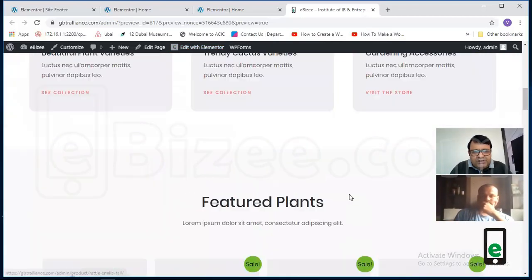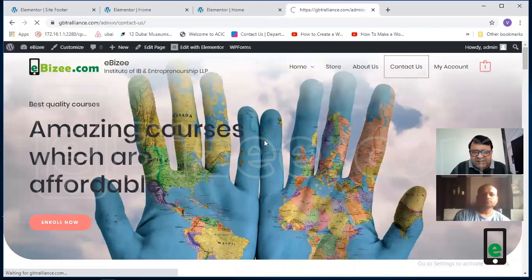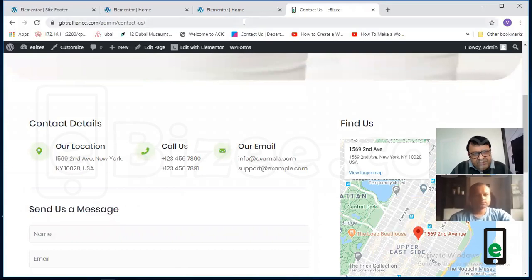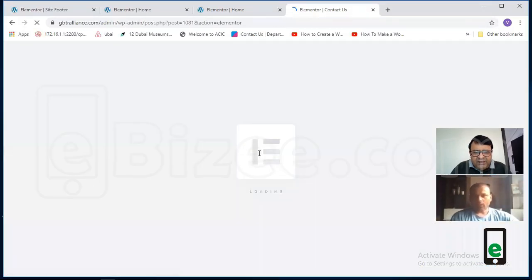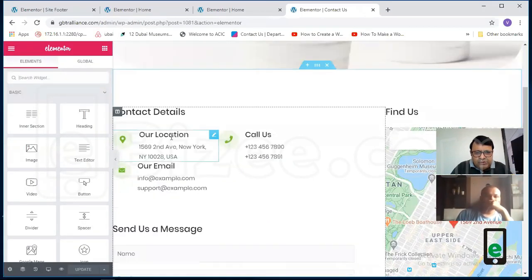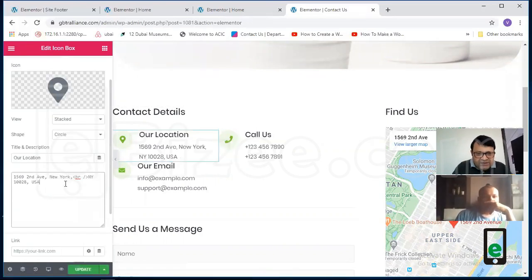On all the pages you can do this. Slowly you will learn. On the contact us page, you can put your company name. In the same way, you can put your company name. When we say edit with Elementor and go to this page, contact us, you write your address here. Our location address is there. So I can change the address.